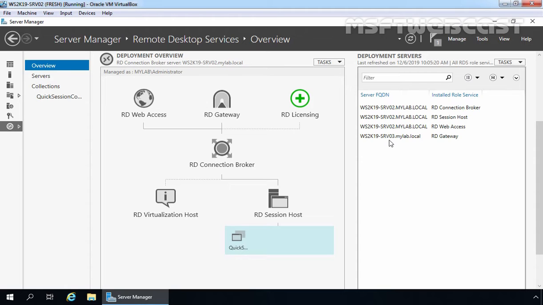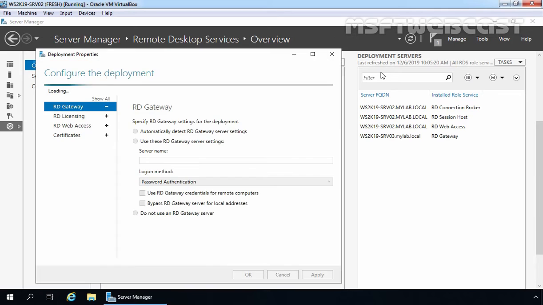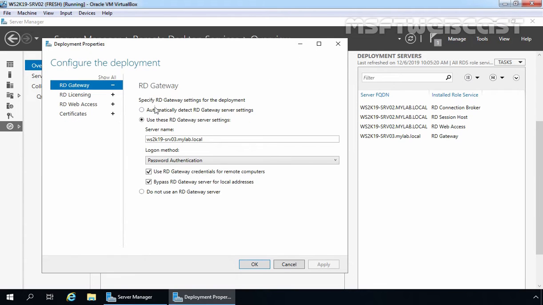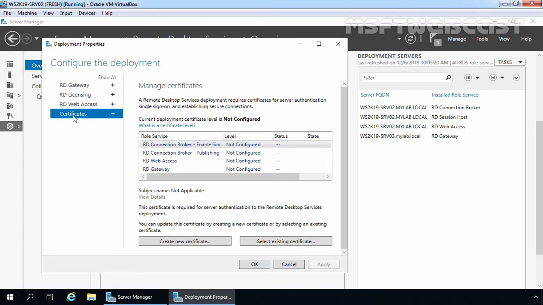To create the self-signed certificate, let's click on Tasks and select Edit Deployment Properties. That is going to open a console for us where we can set up the settings. Here we need to click on Certificates, and under Role Services we can see the label is showing us not configured. The reason is pretty simple, because we haven't configured any certificate on the RDS Role Services.